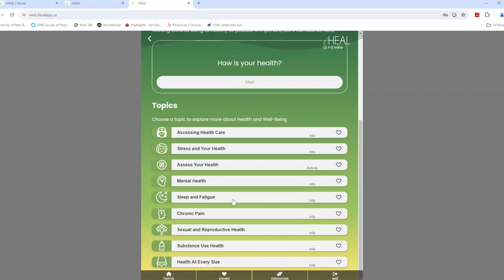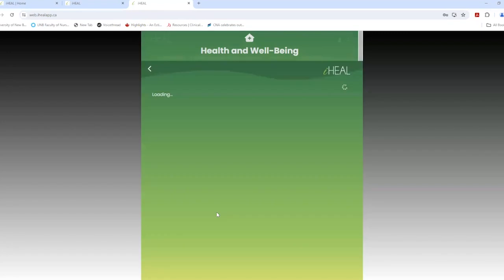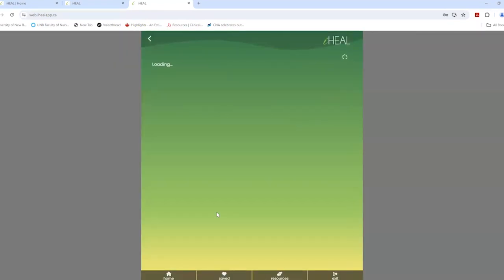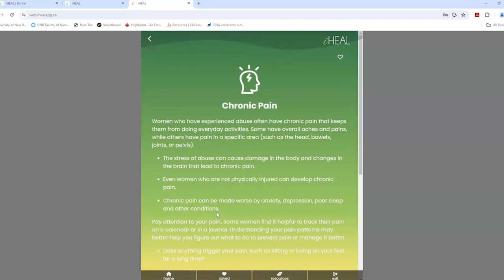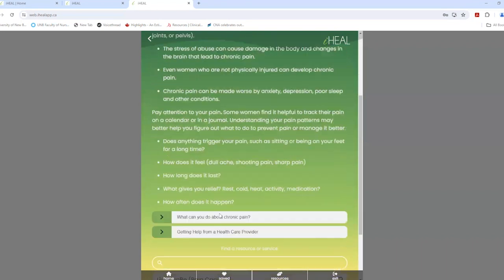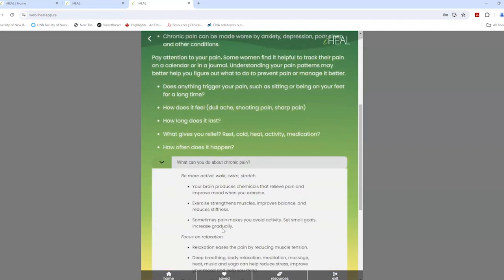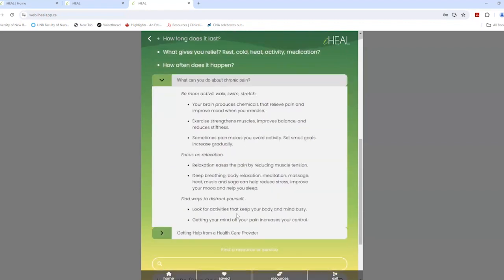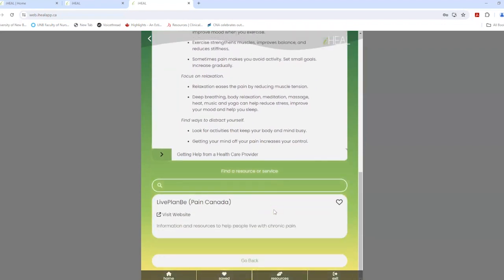In the topic areas, there are some for information. For example, chronic pain. Chronic pain is a huge issue many women face. And so this starts off with supportive messaging around the link between abuse and chronic pain. And then you can go down to, again, these accordion type of features. What can you do about the chronic pain? Which will give you some tips and tricks around how to manage some of the chronic pain or things to think about. And then a resource specific to chronic pain, which is Live Plan B website.